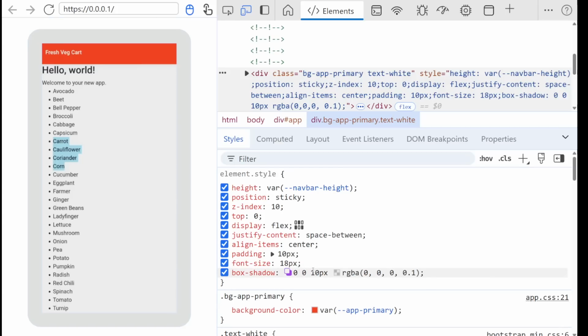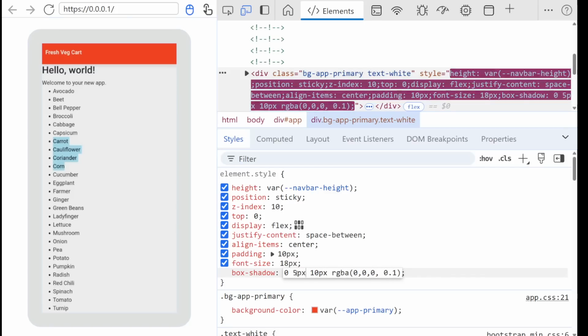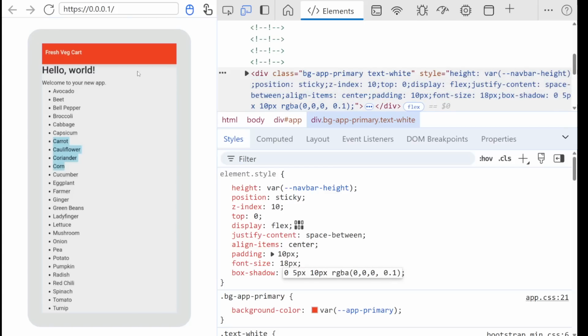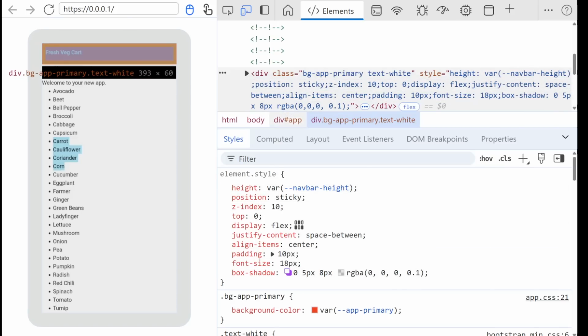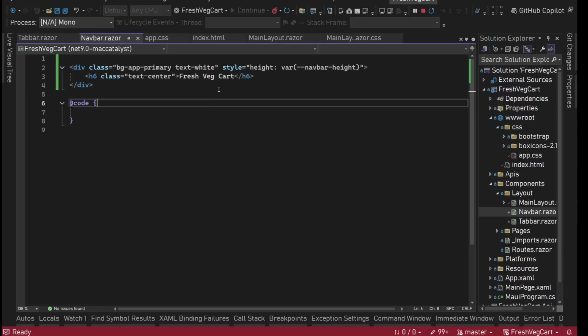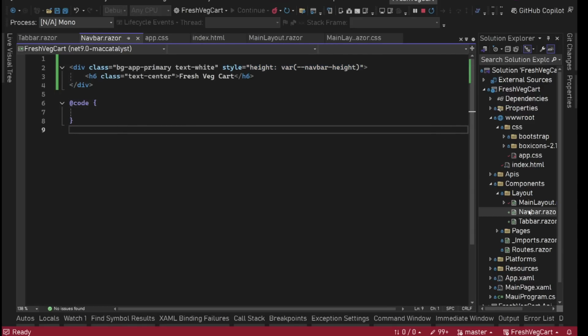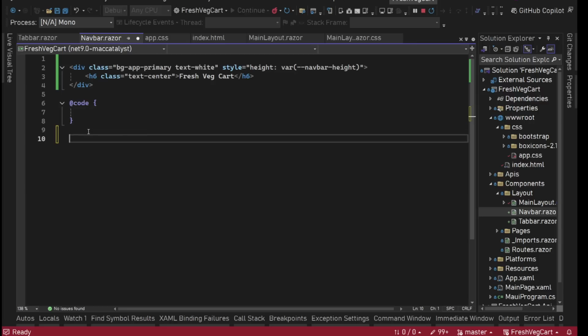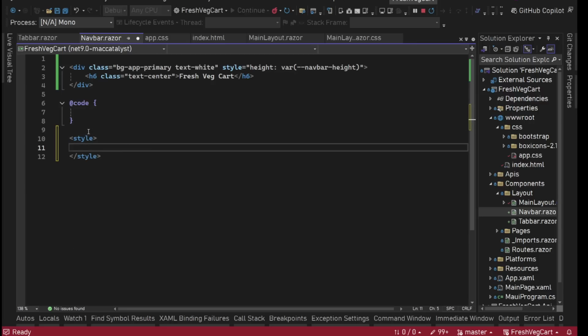So 0, 0, we had this thing. Instead of 0, let's have 5 pixel. Yeah, I don't know if you can notice, but I see this. What if we decrease this? Let's have 5 and 8. So this is fine. This is for our navbar, this main container. Let me copy all these styles, go back to the project. Okay, and this style, we'll move it to the separate CSS file. But for now, let's have everything here only.